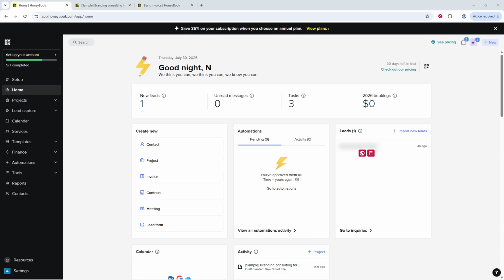In today's video, we are going to cover how to set up automatic late fees in HoneyBook. Start by signing in to your HoneyBook account, then go to the invoice you want to change.